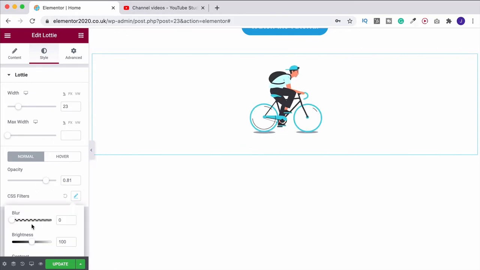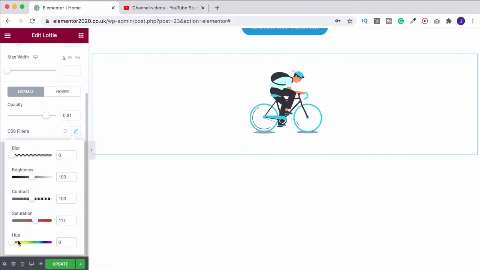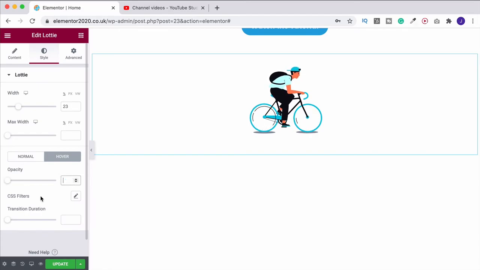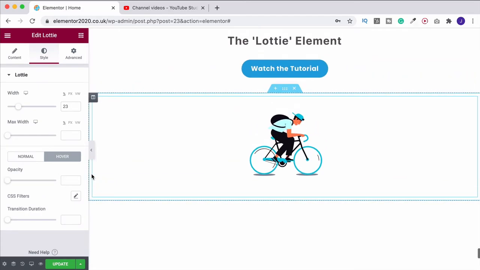You've also got CSS filters as well, so you can change things like the saturation or the hue. But I'm just going to leave it as it was. Okay, we don't want to mess around with that. One thing that I do want to do, though, is add a little bit of final movement.